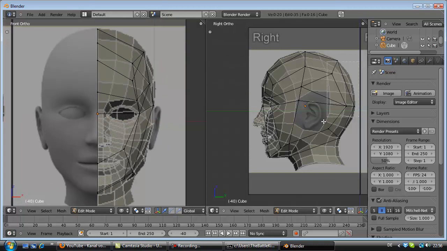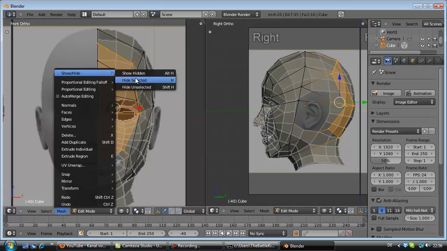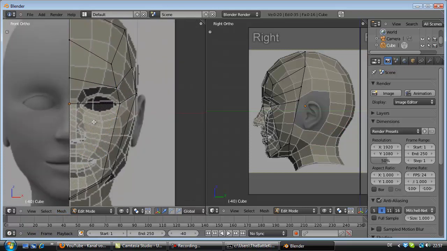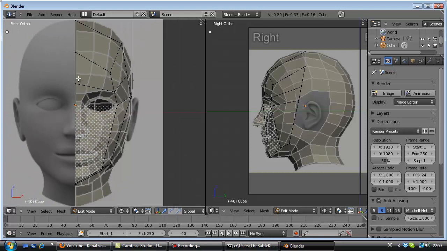I do the same thing again here, I just hide it. Mesh, Show Hide, Hide Selected. So we got much more to do. The last thing I did was that line. So, grab right down.